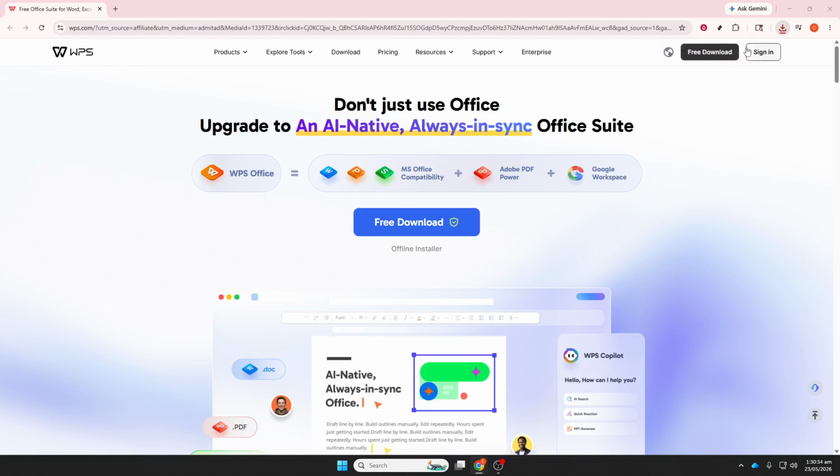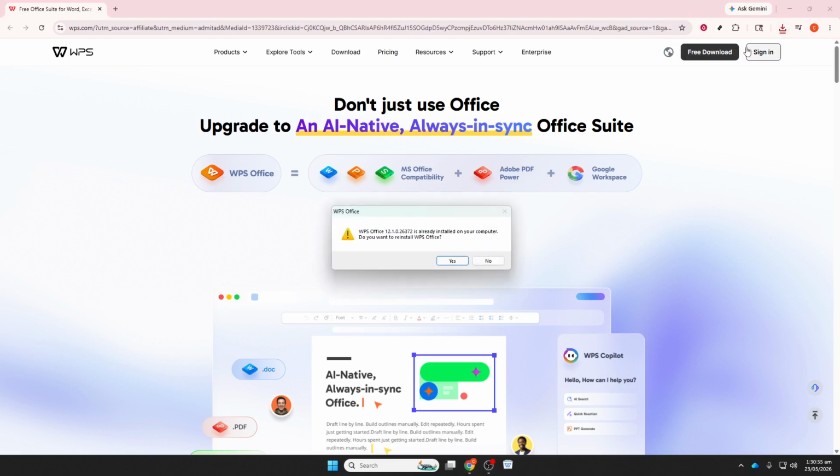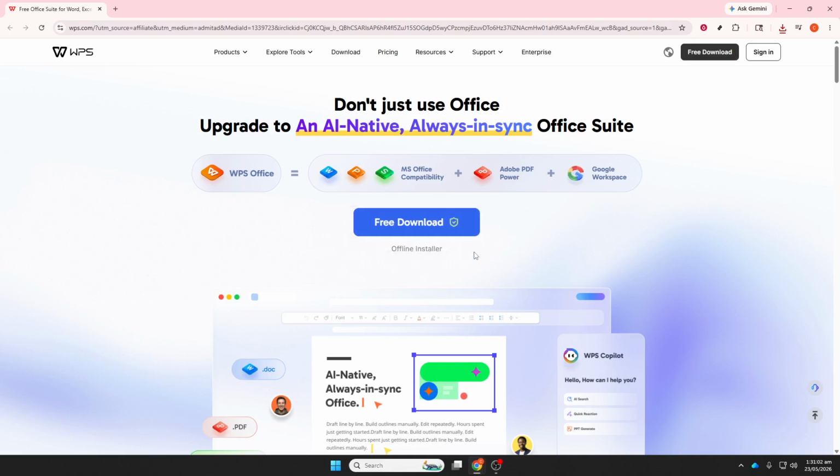When you open the installer, Windows may display a permission prompt asking if you want to allow this app to make changes to your device. This is the standard user account control prompt. Click Yes to continue. The installer will launch and present the license terms. Take a moment to review them so you know what you're agreeing to. When you're ready, click Install Now.